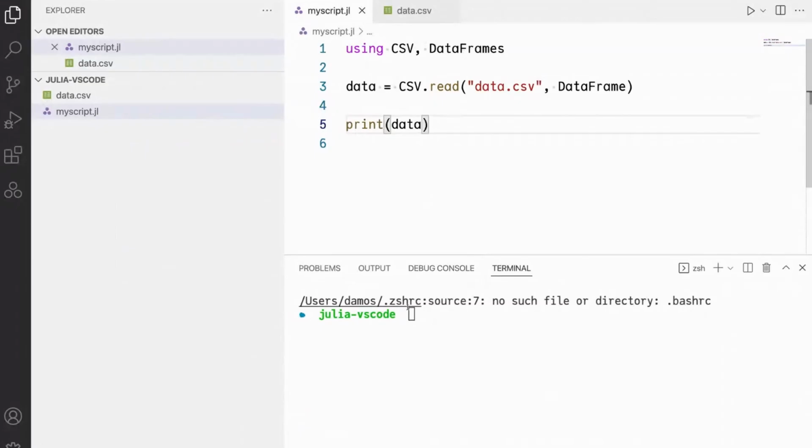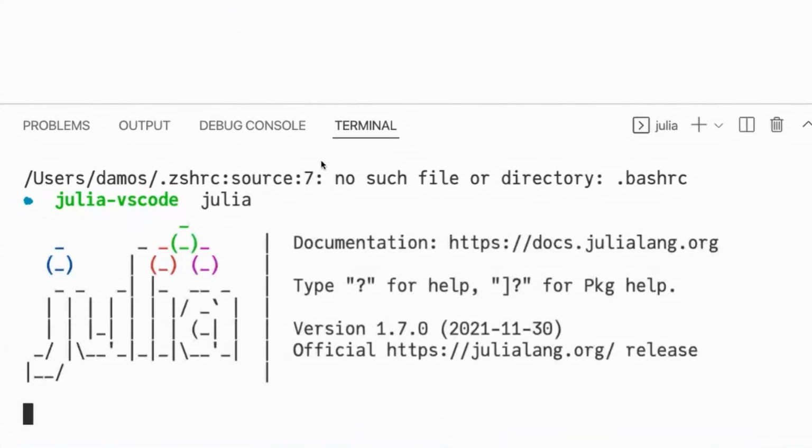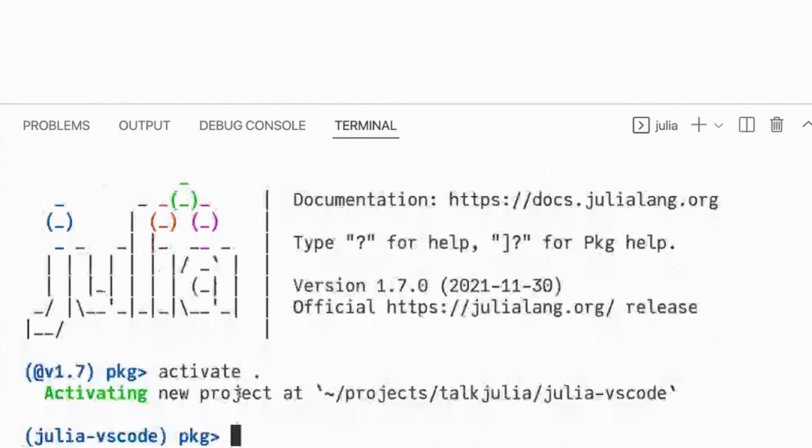So I'm going to open the Julia REPL by typing Julia in my terminal. And then I'm going to type the right bracket to get into the package manager. And then I'm going to create a new environment in my current directory by typing activate space period. And then I'm going to add the CSV and the data frame packages.